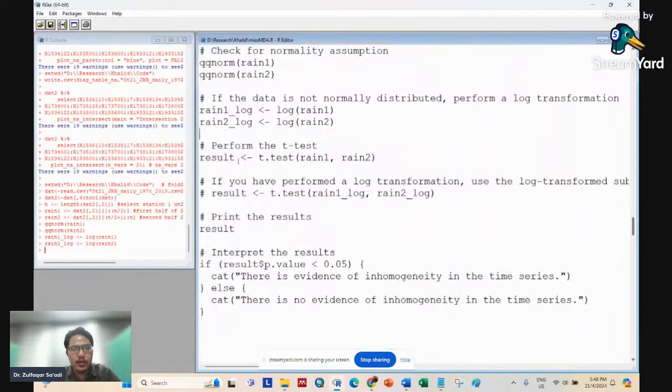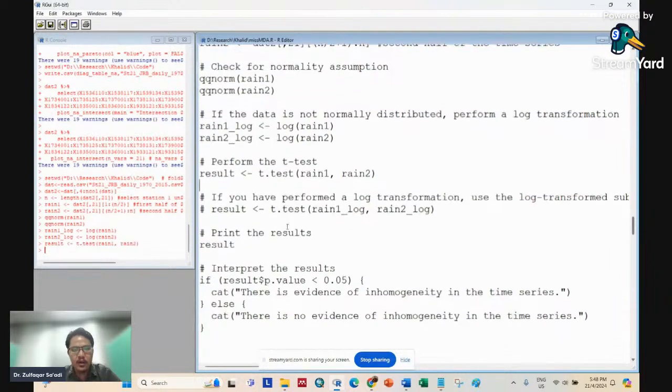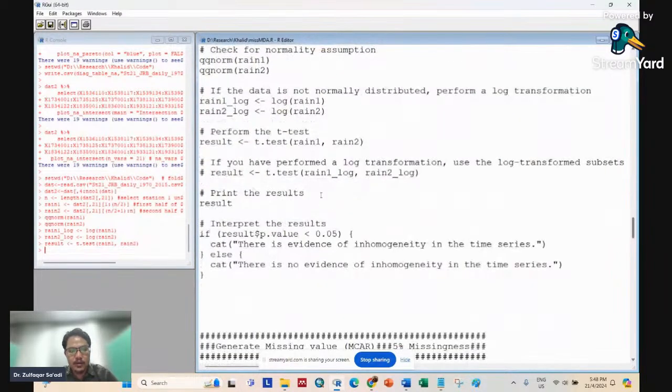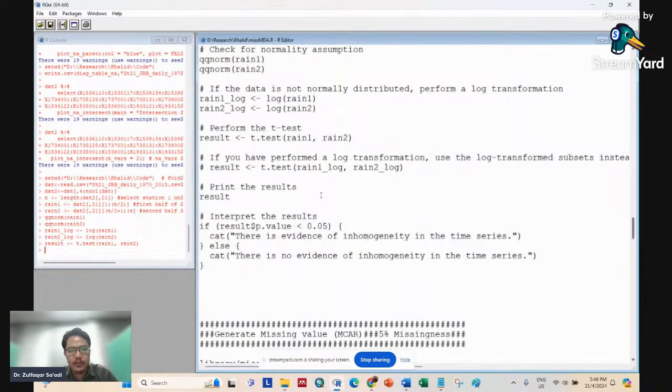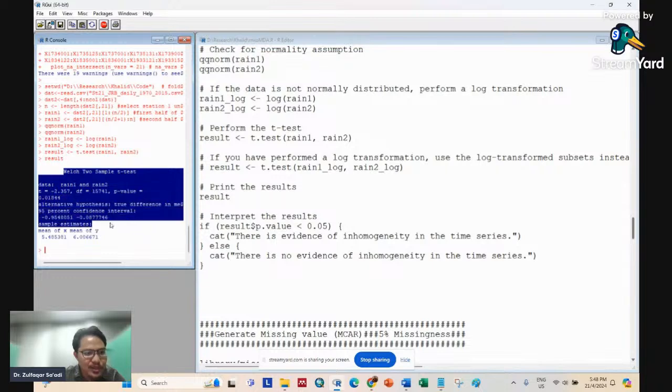And then we perform the t-test. So the t-test for RAN 1 and RAN 2 by using the t-test function. So we will get our result. So we can print the result here. This is our result. You see, we have a Welch two-sample t-test here. But it's quite difficult to understand the result if you don't have basic statistics.